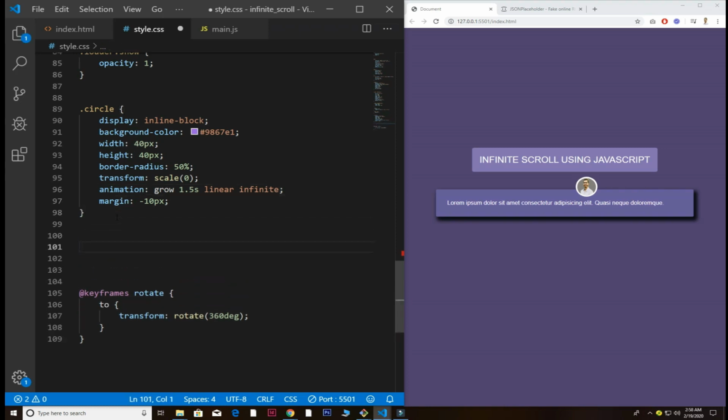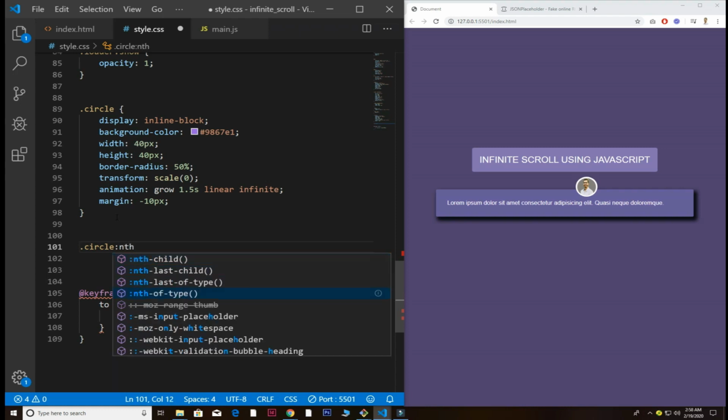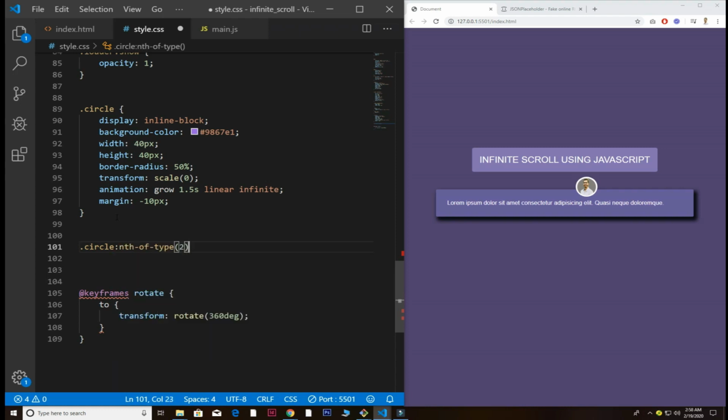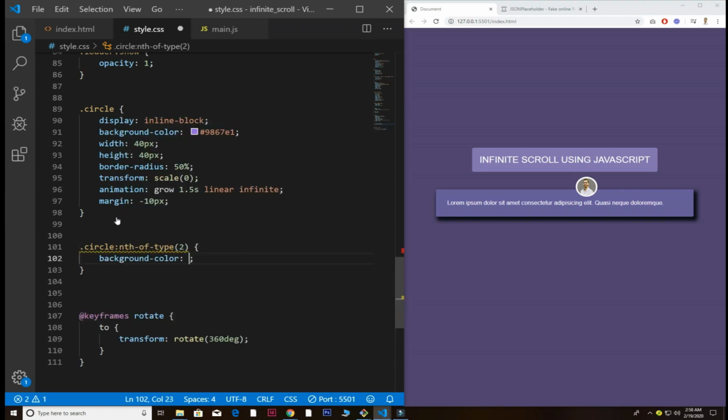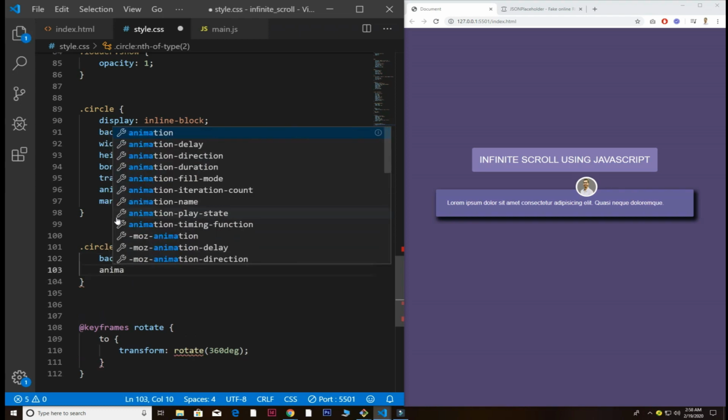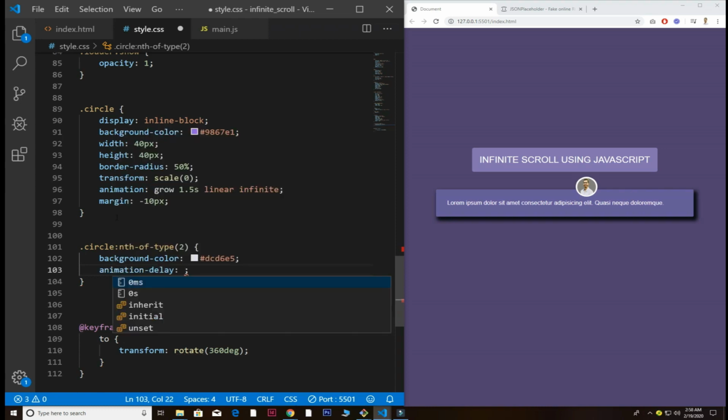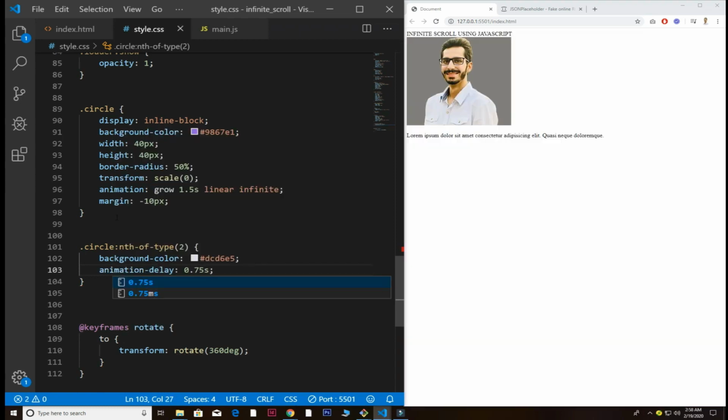So I want some pseudo classes, so dot circle, and for the nth-of-type, the second one must have its color, which should have background color of hash dcd6e5. Save it, and animation delay to be about 0.75 seconds. Save it.